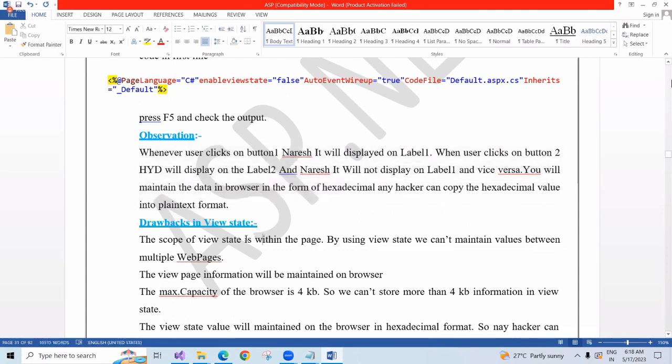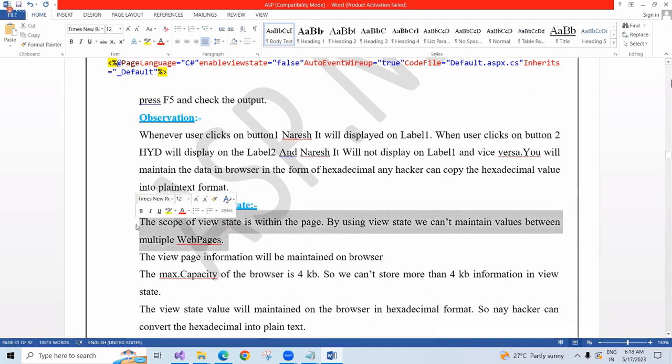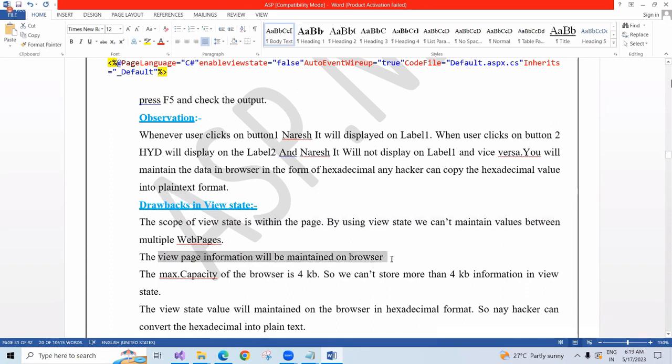So we have some drawbacks with our view state. First one, the scope of view state is within the page. By using view state, we cannot maintain values between multiple web pages. Why? Because when I close the browser, the scope will be reduced there only. The view state information will be maintained in the browser. What is the max capacity of browser? It's 4 KB. So we cannot maintain more than 4 KB information.